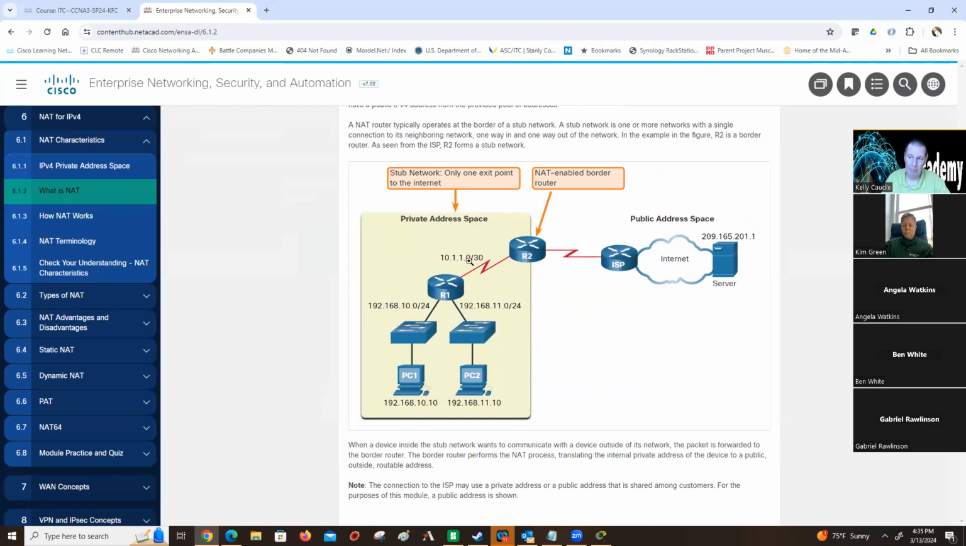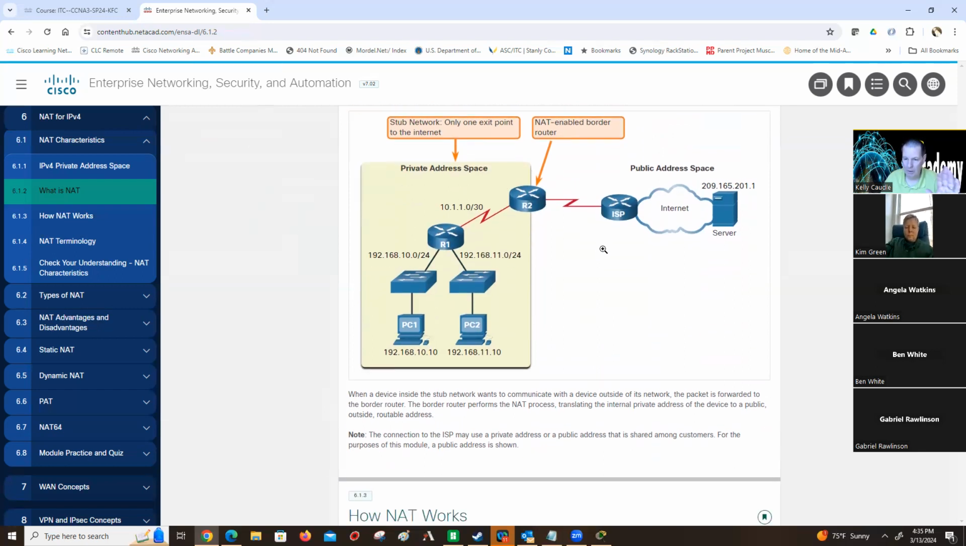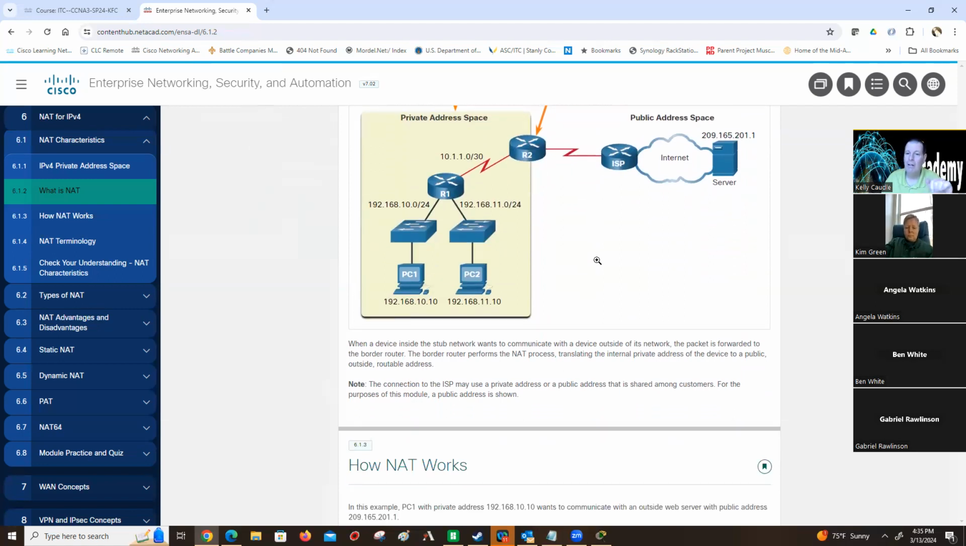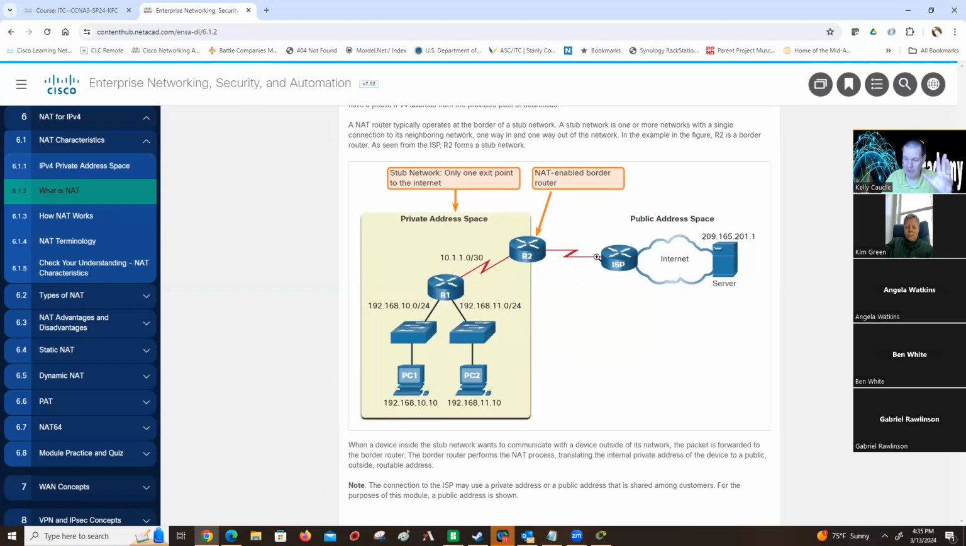Now I know there's inside public, inside private, or inside global, inside local. Yes, you're going to learn that too. We're going to talk about that. But for most students, if you just get them to understand the difference of inside private addresses being NATed to outside public addresses. Yes, Kim.